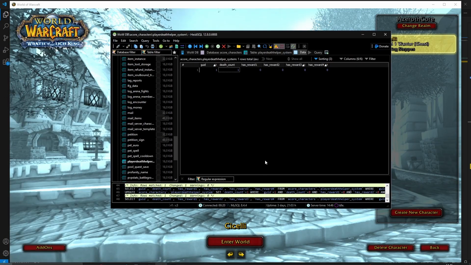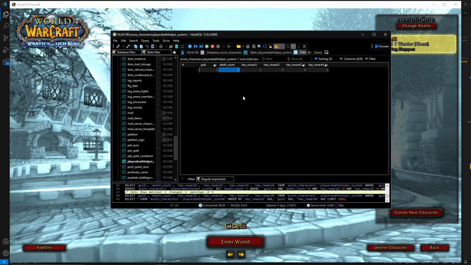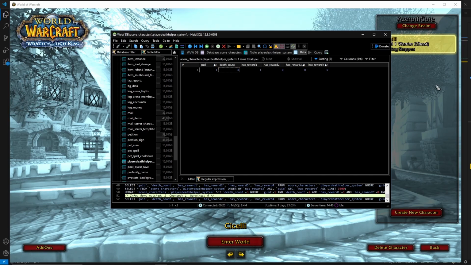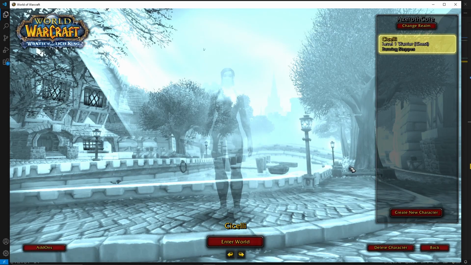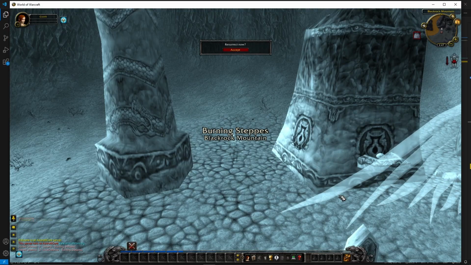Let's head into the database. And let's check, it should say 2 here and 1 here. Refresh, and it says 2 here and 1 here. So everything works. So I can show you if we set 3 here, then next time we die, it should add up to the hash reward. So it should say 1.